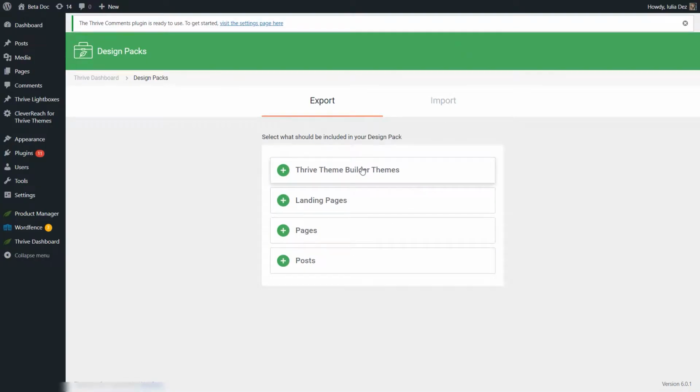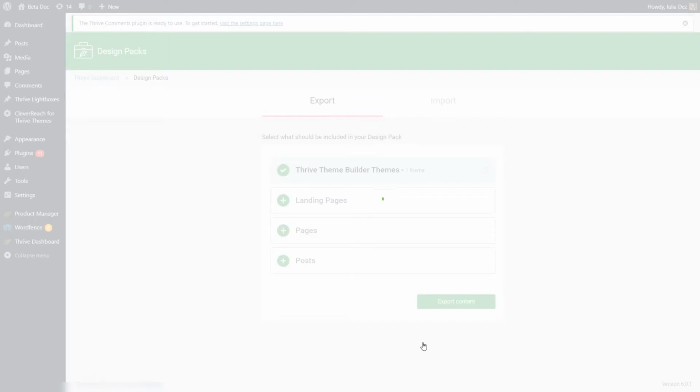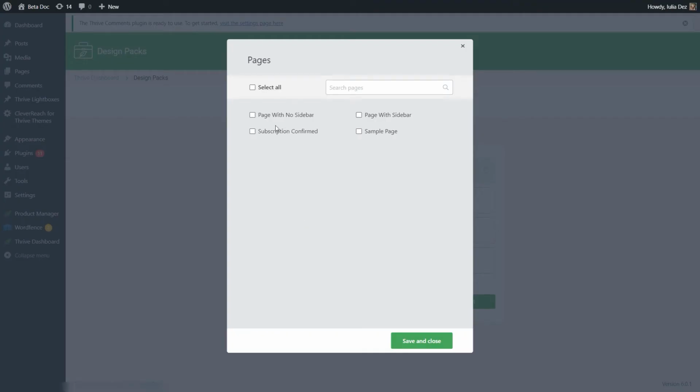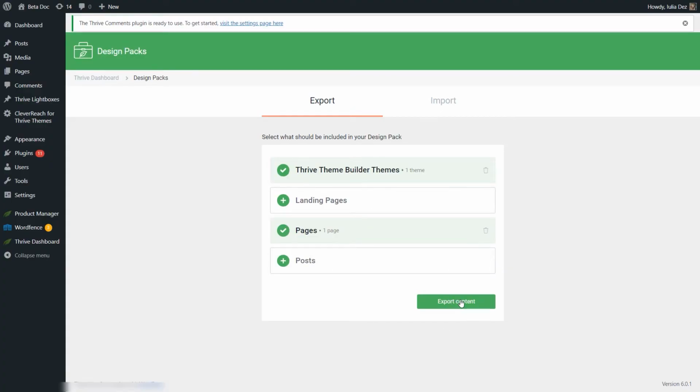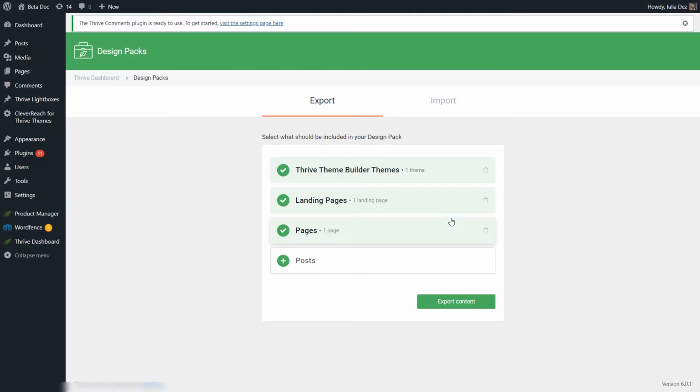So for example, we have Thrive Team Builder themes and you can select your theme that you want to export. And then you can go for multiple content types at the same time, because as you select multiple elements here, let's go for this page as well and click on save and close. Once you export the content, a zip file will be created as a design pack. So this will make it possible for you to export multiple types of content at the same time as a design pack. As you can see, I have chosen one theme, one landing page and one page, and this is going to be my design pack.